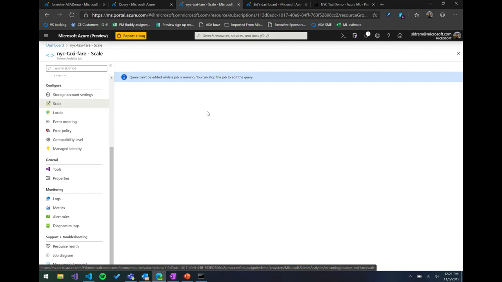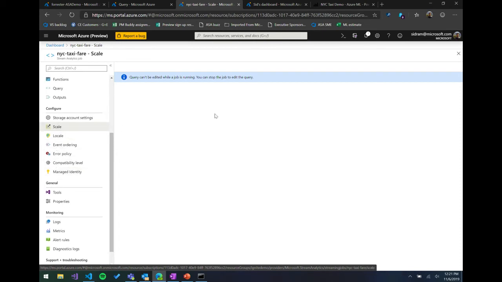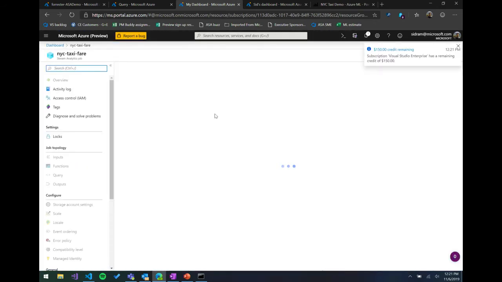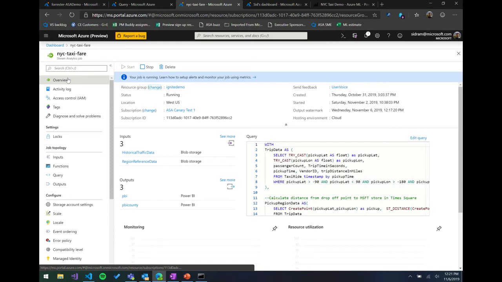You just have to focus on writing your simple SQL query, and everything is taken care of for you. One streaming unit starts at $80 per month, and you can scale up to 192 streaming units to tackle terabytes of data per day. So this is a very quick overview of the whole real-time engine in action. If you have any questions now, I'll be more than happy to take them.